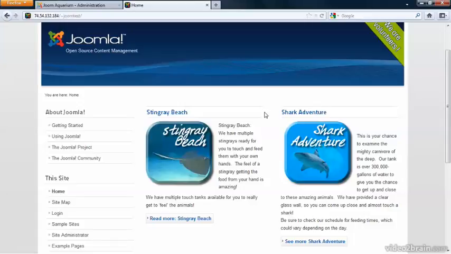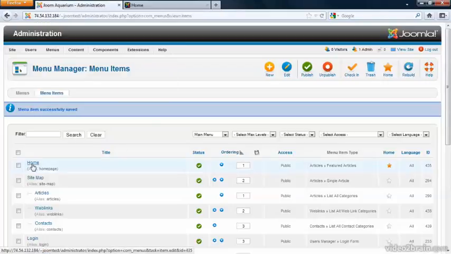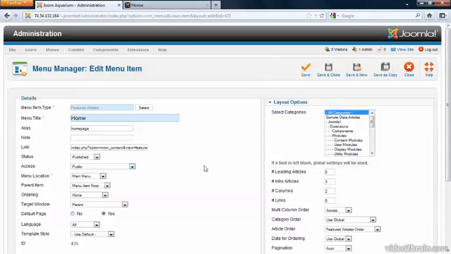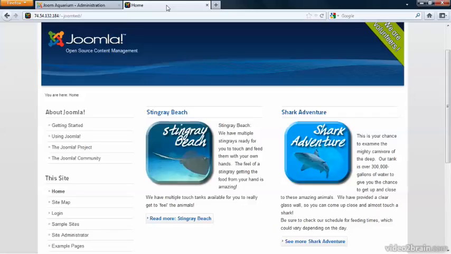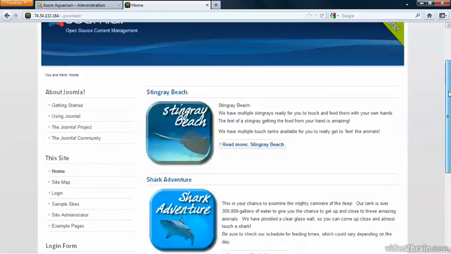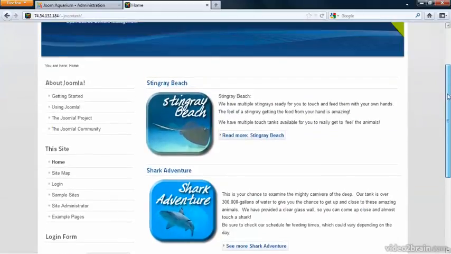One last change I can make, what if I just want it to be 1 column going across? So we'll make that change and you can see it. I can change here the number of columns to 1, hit save, preview it, and now I have 1 column going across.